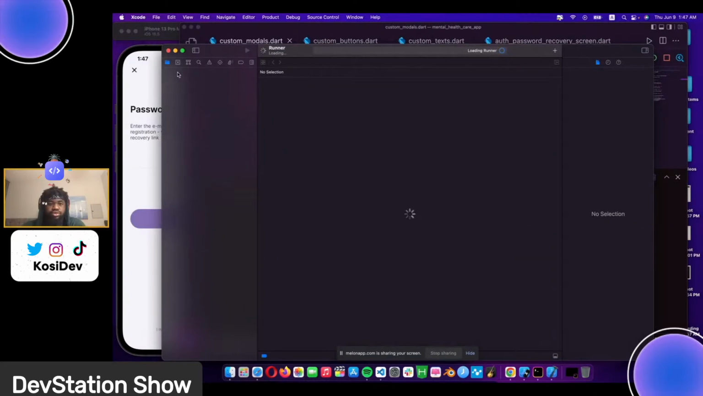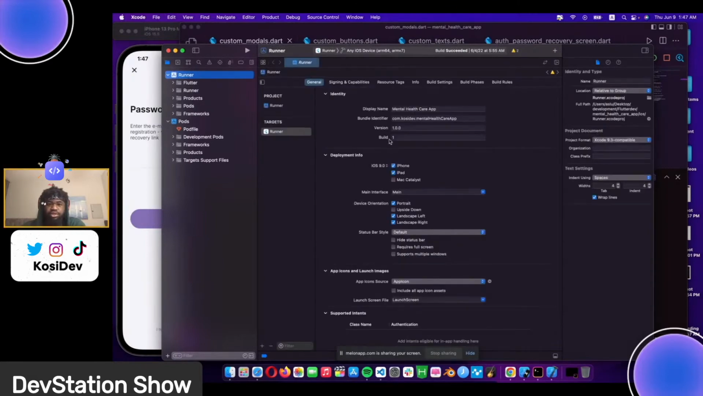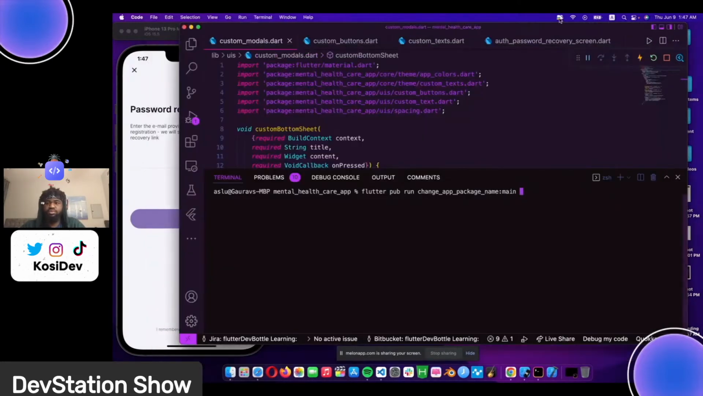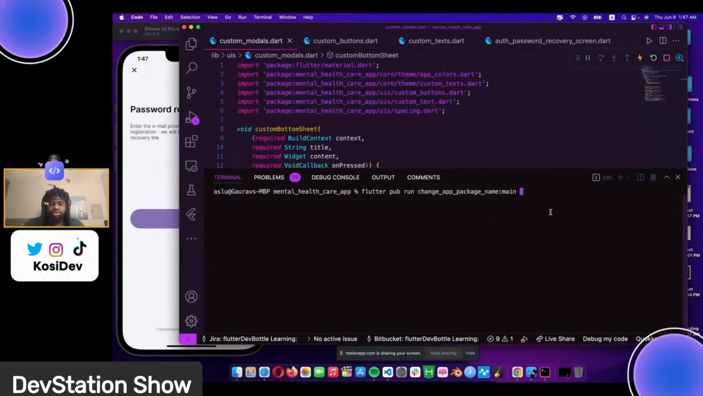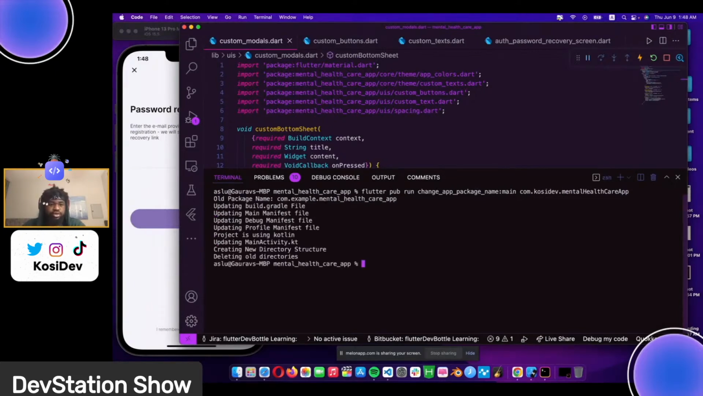We can go straight to our target, project target, which is this. And this is what we want to change to. Copy that. So we can just paste that here. So we want this to be our app package name. Click on enter, and let's wait and relax so that it will do this stuff for us. So it did update it. So let's see what else we need to do.